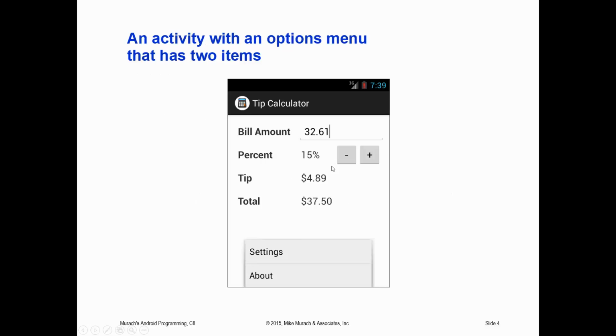So, here's an activity. This activity, as it says, has an option menu that has two items on it. So again, a menu can have one or more items. The items the menu has provide a way for the user to perform actions and to navigate through the app. Since a menu is hidden until the user activates it, menus can improve an app by hiding functionality that isn't normally needed. What this will do is it'll free up screen space. It also reduces clutter on the screen.